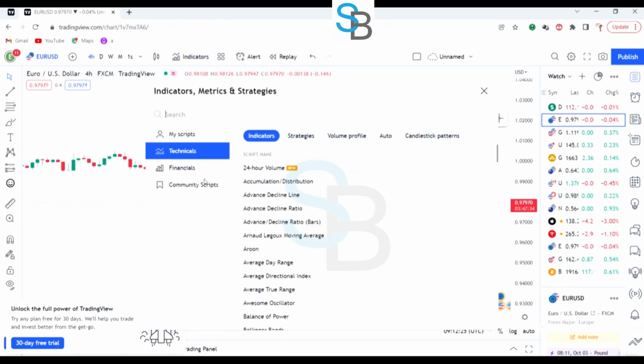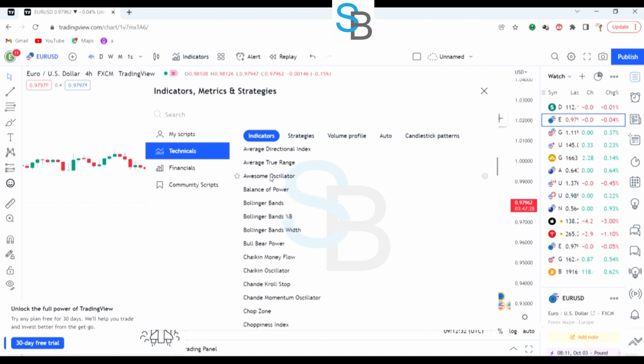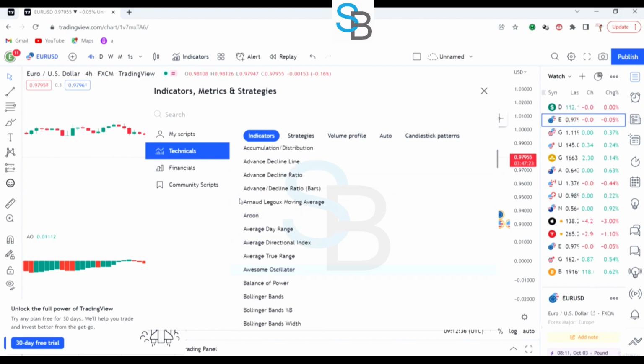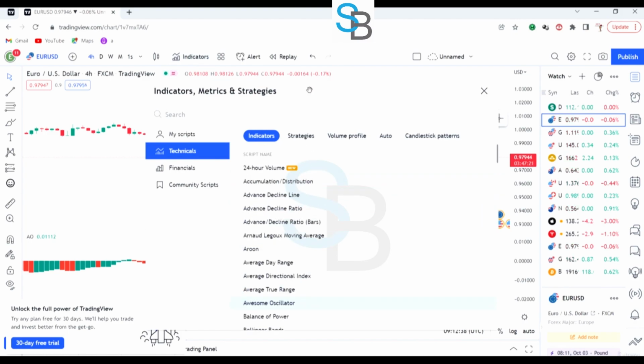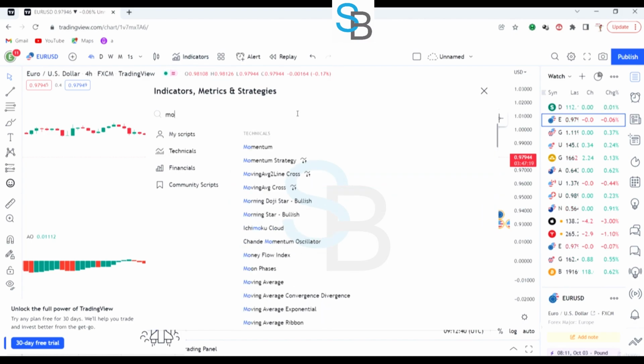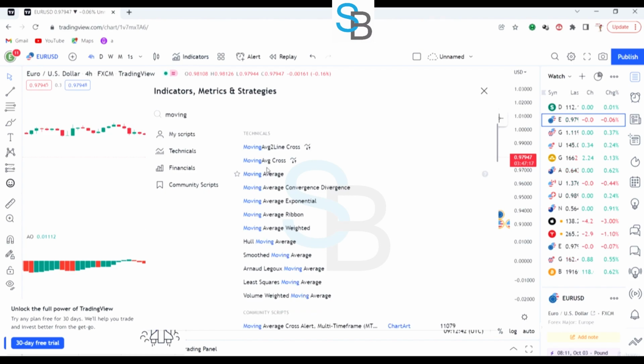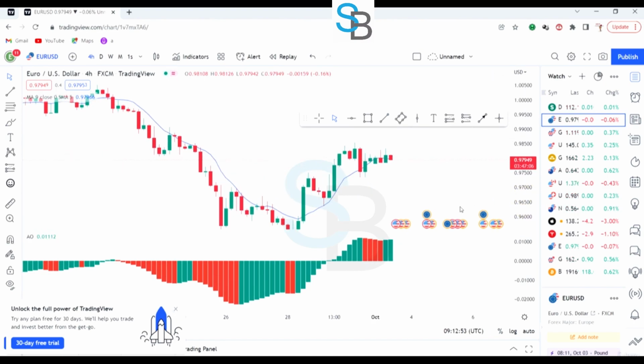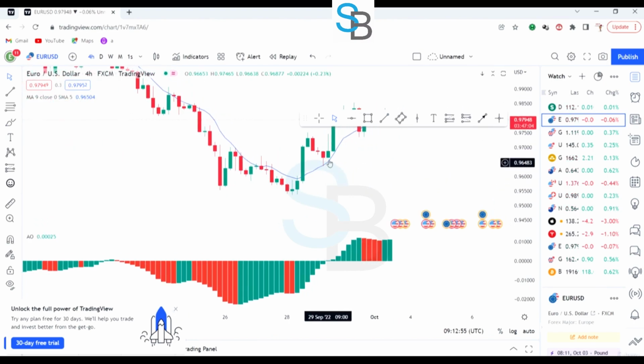We can add indicators. We are going to learn about indicators. Okay, so for now, let's just see. Let's just add the awesome oscillator. Let's add the moving average. Let's type moving average. Let's just click moving average. Even though we haven't adjusted the settings.